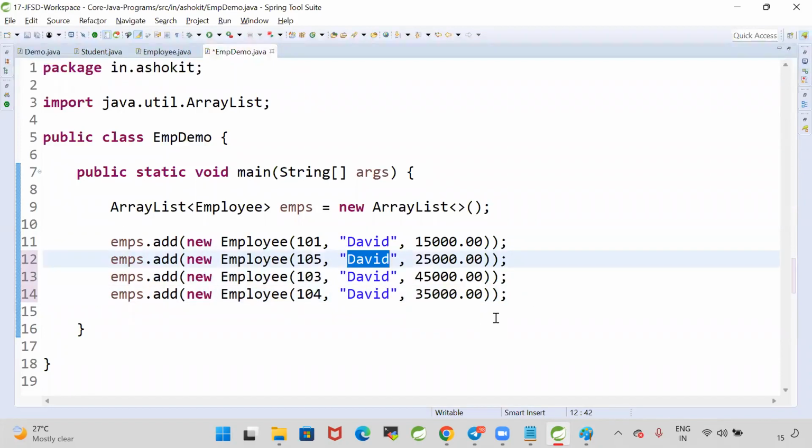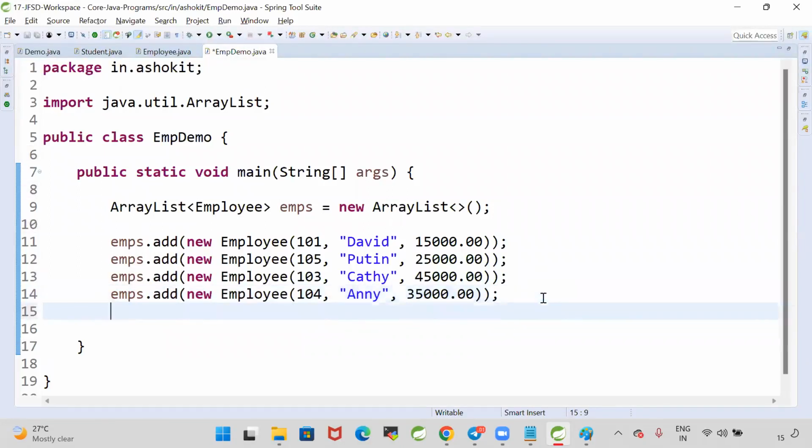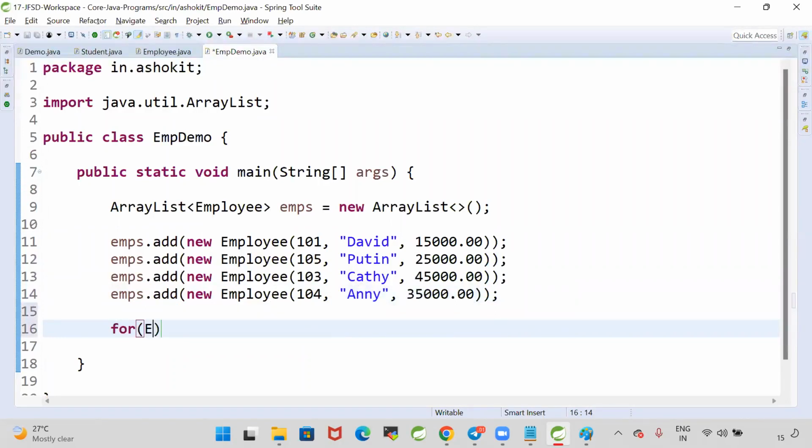David, Putin, and Kathy. I'm giving Kathy, and I'm giving Annie. Okay, guys, like this I'm giving my employees data. Now let me print this employee data.